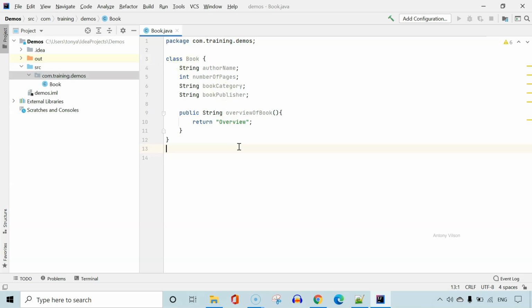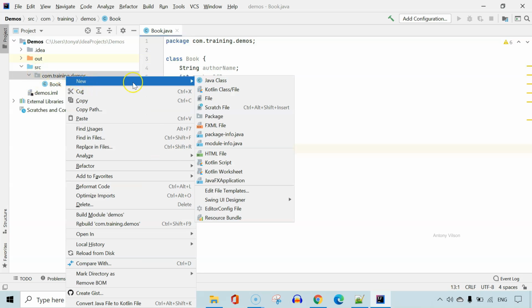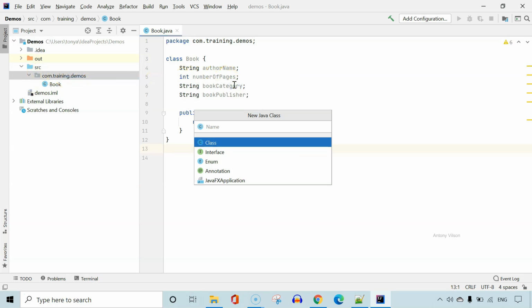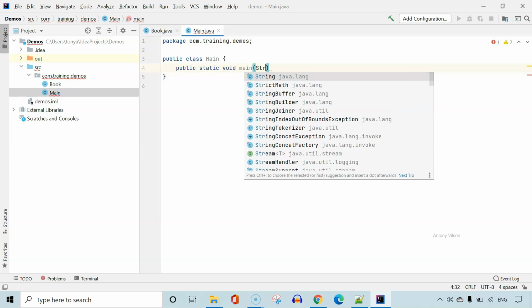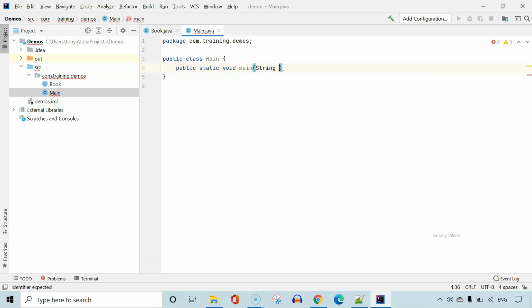For that I'm going to create another class, a main class. Right click here, new Java class. Just Main class, I can type anything, just Main class. Here let's create the main method as well. Now I have created a main class. Now we can create instances of the book object. What we are doing is we are creating a book object. We can create multiple book objects, right? So let's try to create objects.